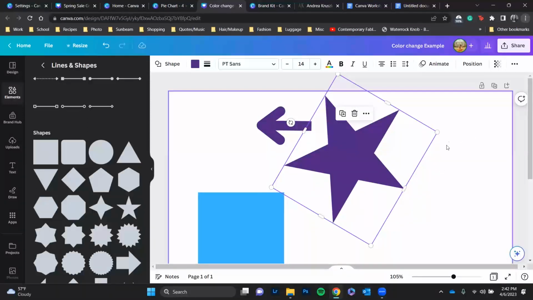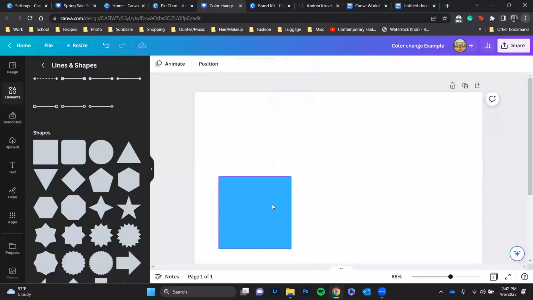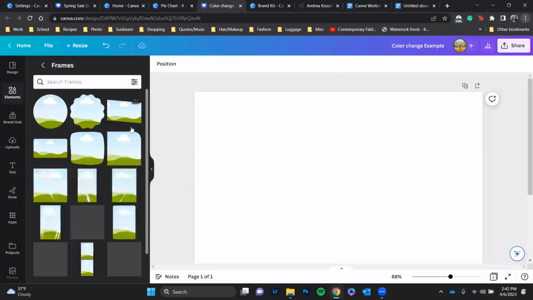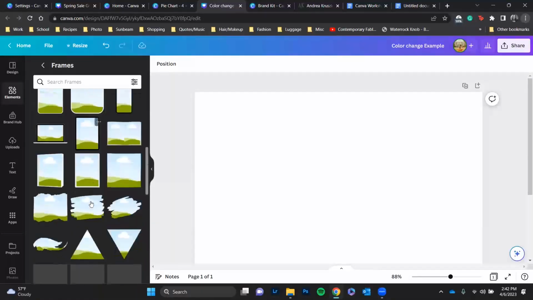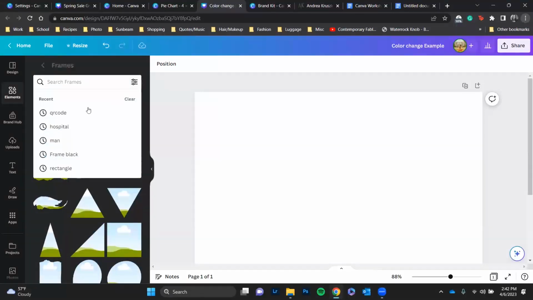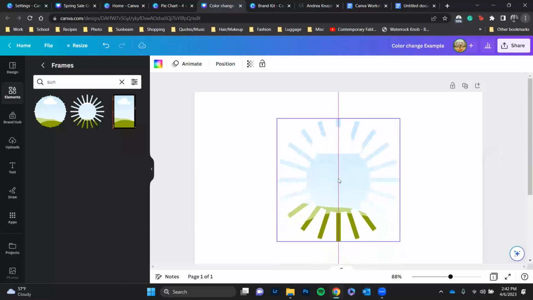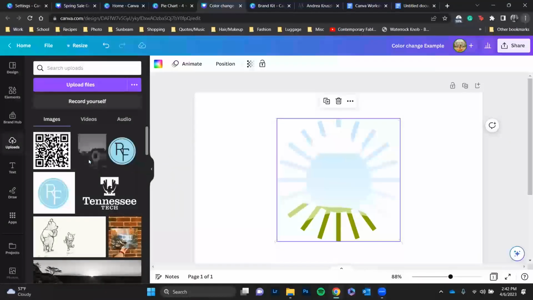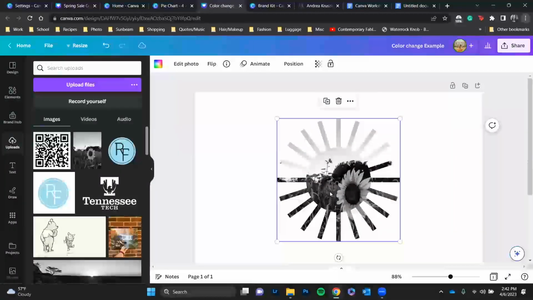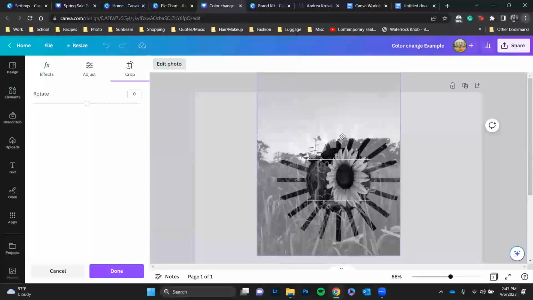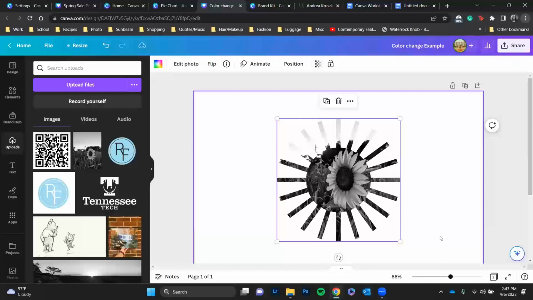And then the last thing I want to show you in shapes before we move on to talk more about photos is frames. Frames are very, very cool. These are basically giving you shapes that you can put a picture directly into. Same as with everything else, you can search for different things. So if I wanted to have a sun, there's a frame that looks like a sun with a little cloud on it. I can go into my uploads, pick the same one I used earlier, put the sunflower in here and just drop it right in. Then if you double click on it, you can move the image around.